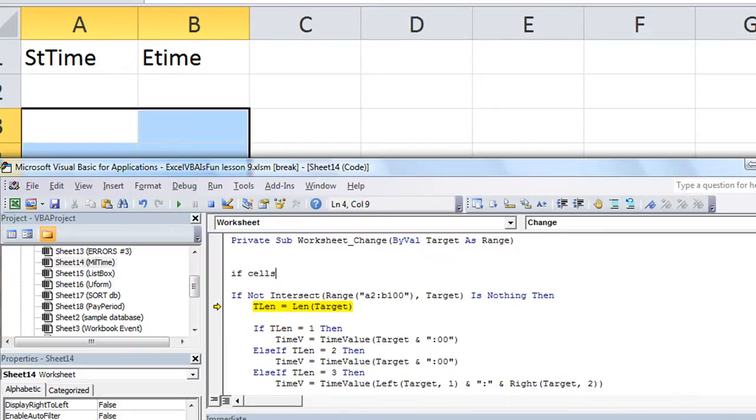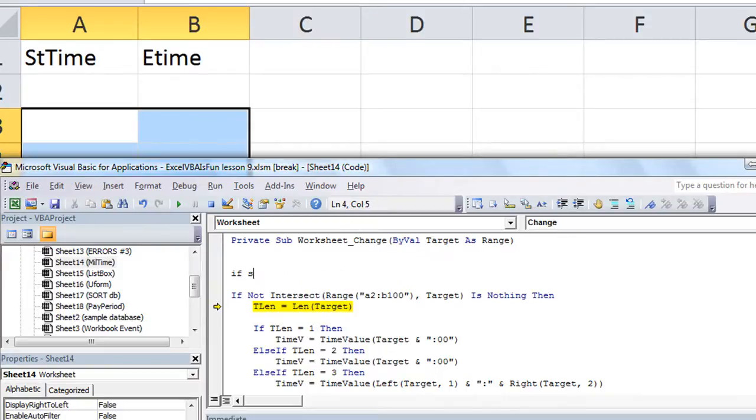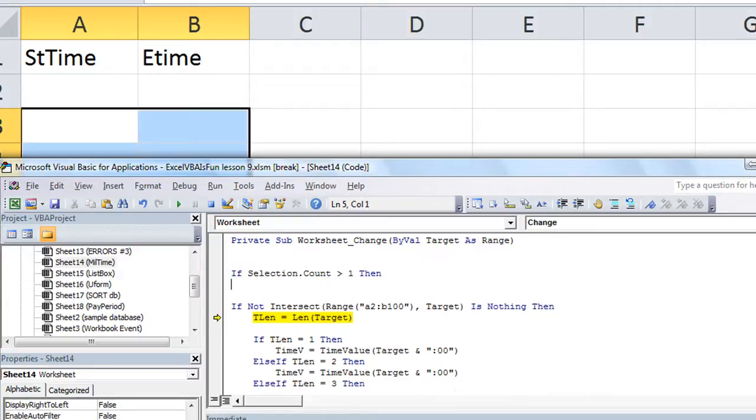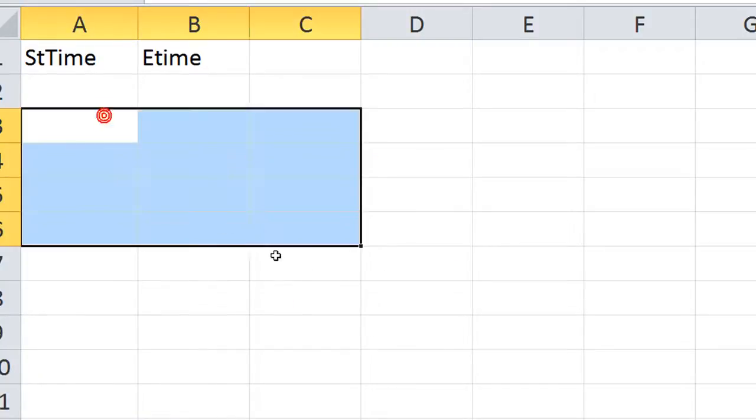If selection dot count, or selection dot cell count, is greater than 1, then exit sub or something. I may not be spot on with that. I may have to look that up. Let's go back here. Selection dot count. What is selection dot count? It is greater than 1 because we have more than one selected when I hit delete. So that'll exit the sub right away. We don't have to worry about hitting delete on a massive scale.